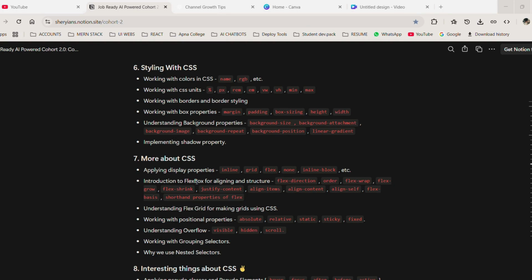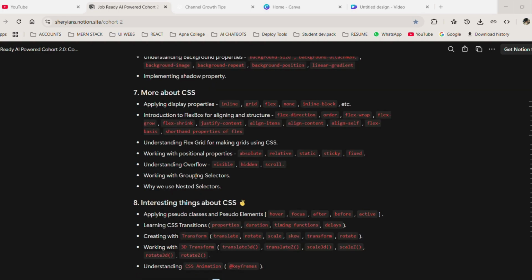7. More about CSS, applying display properties, inline, grid, flex, none, inline block, etc. Introduction to flexbox for aligning and structure. Flex direction, order, flex wrap, flex grow, flex shrink, justify content, align items, align content, align self, flex basis, shorthand properties of flex, understanding grid for making grids using CSS, working with positional properties, absolute and relative.